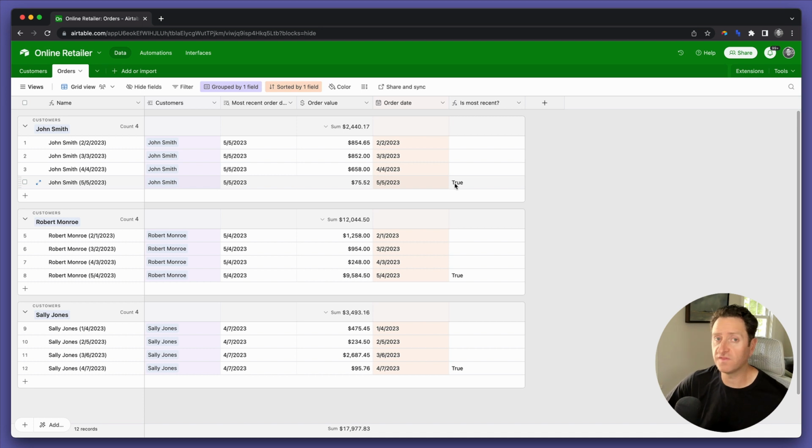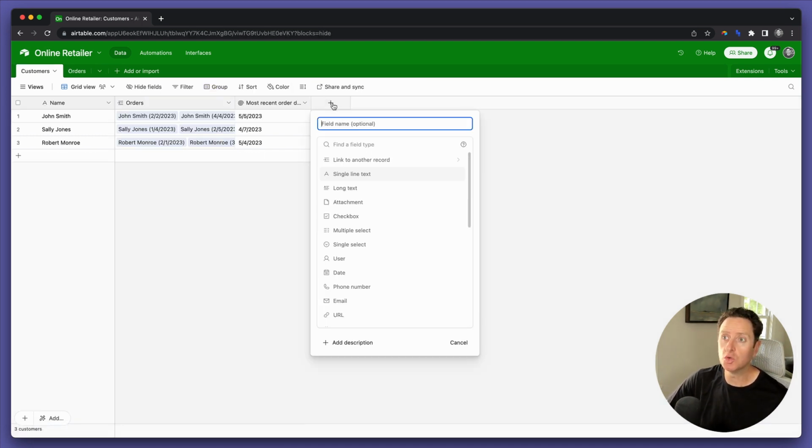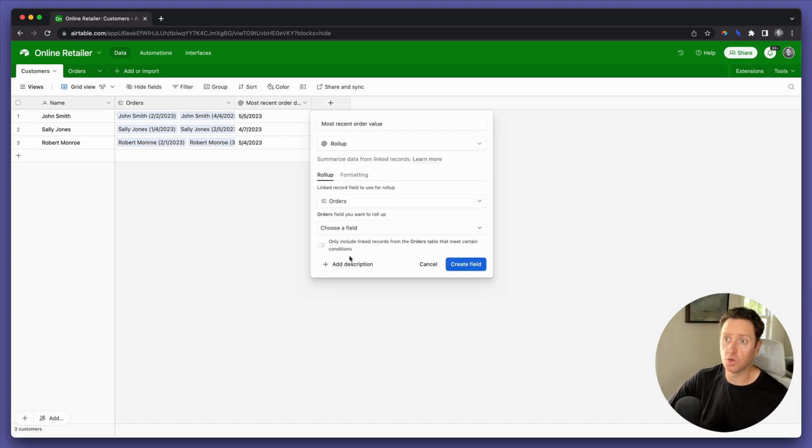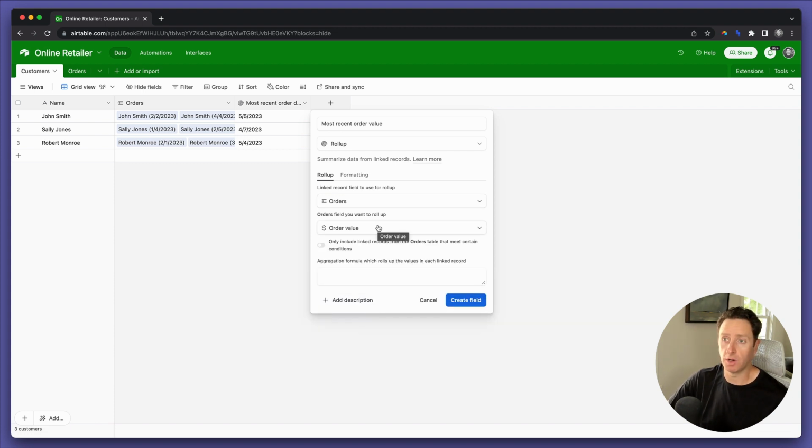Now for the fourth and final step, we're going to go back to the customers table, create a new rollup field, and call this most recent order value. And this is what we're looking for. It's going to be another rollup field to the orders table where we're looking for that order value number.